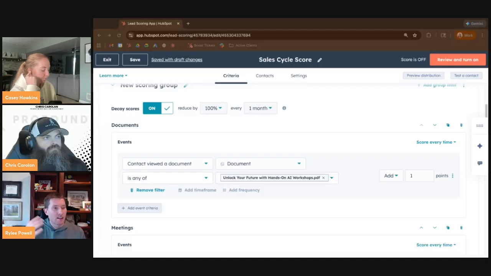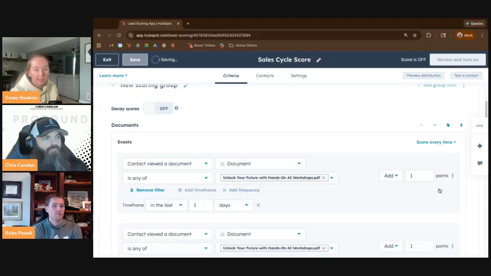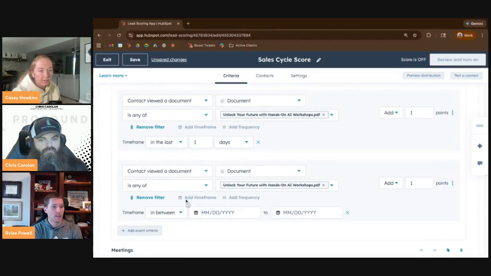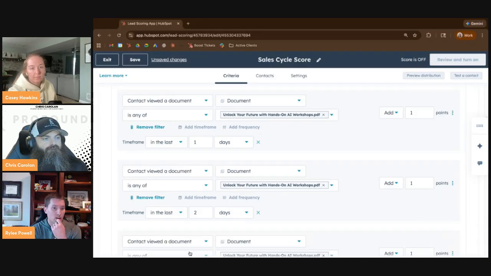If they did that 5 days ago, they might be getting 3 of those 5 points, but not all 5 of those 5. But you would do that all with time frame. So I would just add in more events and then add in time frame. Day. I would do that in the last 2 days, and then in the last 3 days, and in the last 4 days. And that's how you can build in some of that escalation within a decay framework.